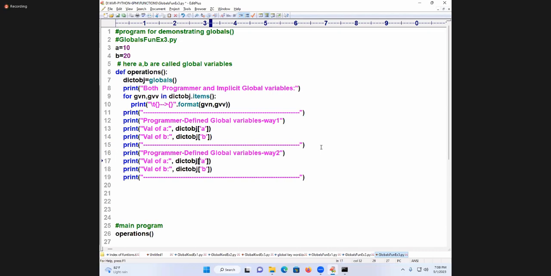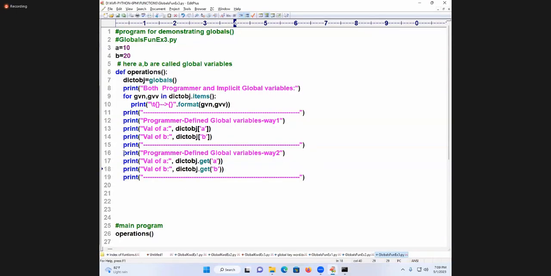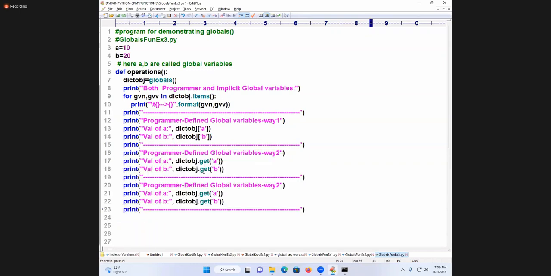What will I write? Dot get of A. Got it. What is this again now? Get of B, I am writing. Also, one more thing: you can also write the second way. This is the second way. Third way I am showing. What is the third way?